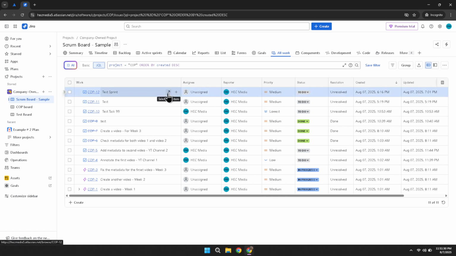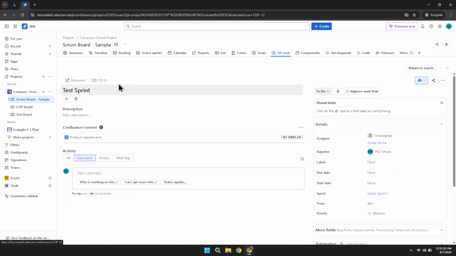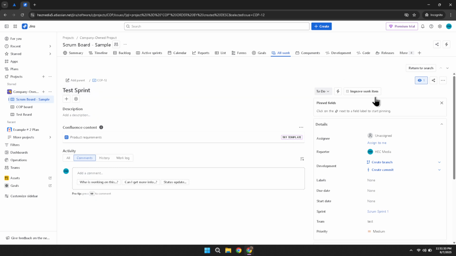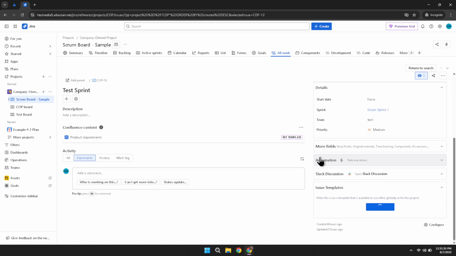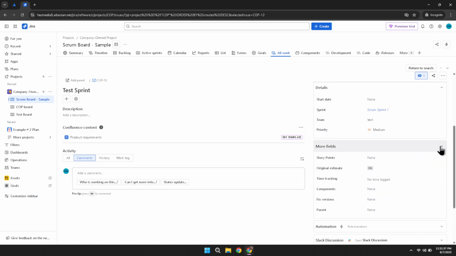Scroll down through the details until you find the More Fields section. You'll find this towards the bottom right of the screen. It's a good practice to familiarize yourself with this section, as it contains various fields that you may frequently need to update as part of your project management duties. In that section, locate the story point field. This is where we'll be adding the Scrum points.